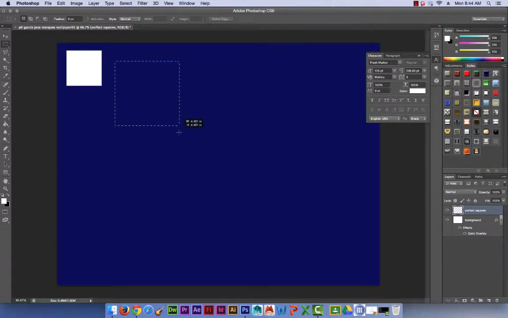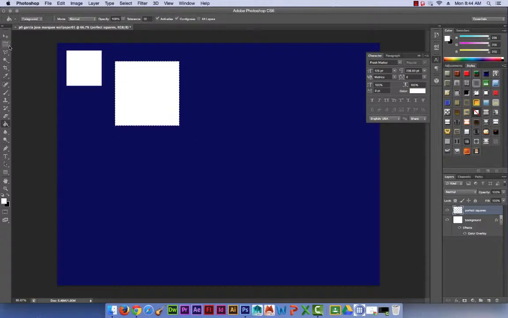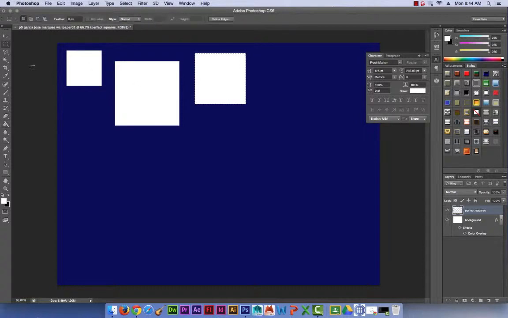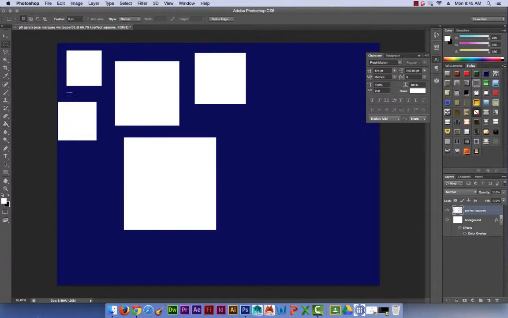Okay, so you need a bunch of squares, just keep on going, hold shift, fill it in with white, then click once. Okay, hold shift, fill it with white. Okay, so do this a bunch of times. You just need a bunch of different random squares, okay? You want to try and fill up the whole page with squares.